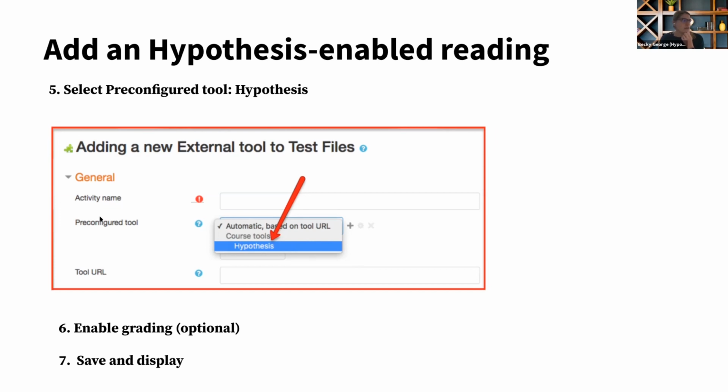Then from the pre-configured tool, you select Hypothesis. Hypothesis will be probably one of the many options that you have available, depending on how many external tools your institution has. So you would select Hypothesis from there. Then you have the option to enable grading. So totally up to you if you choose to go that route.